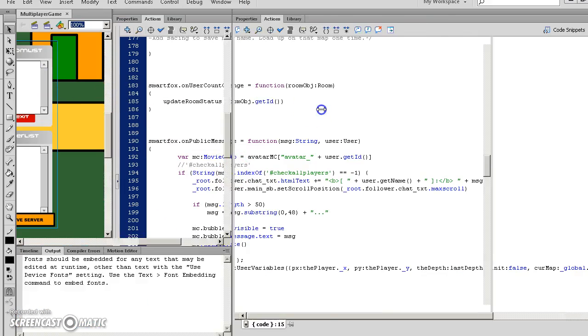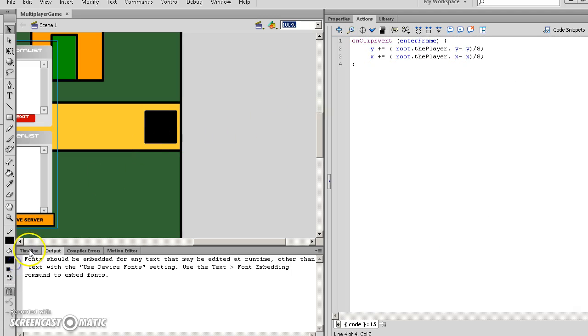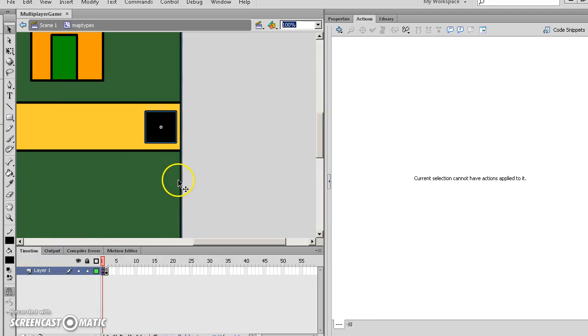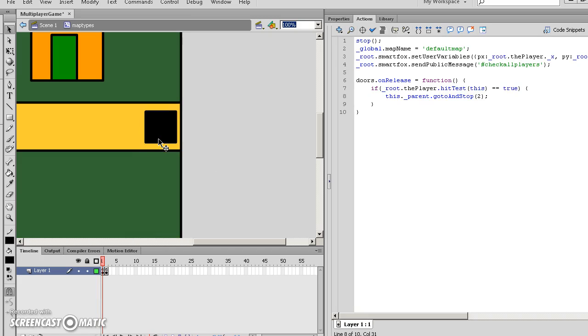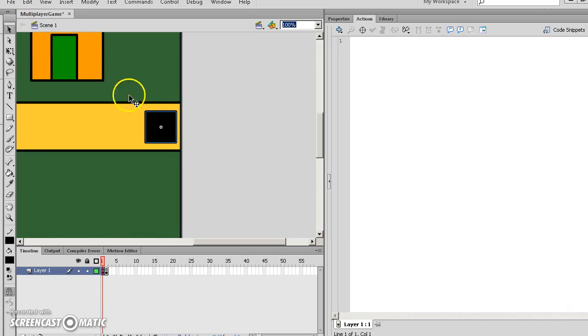One more thing we can do in the map folder is set the player coordinates to be whatever you like. But I won't do that today.